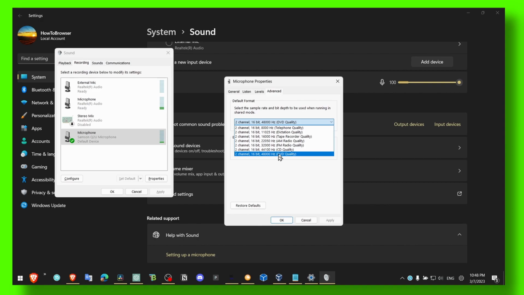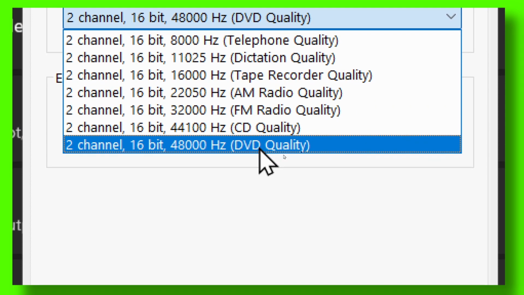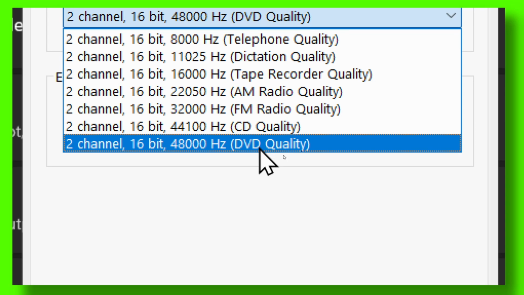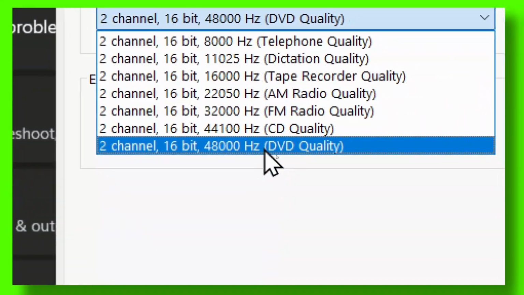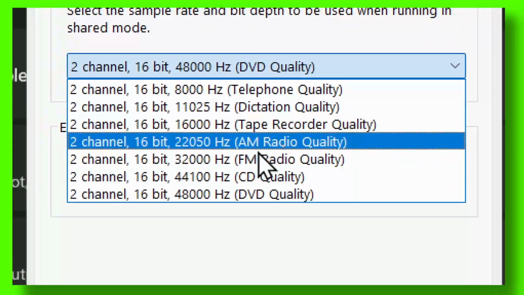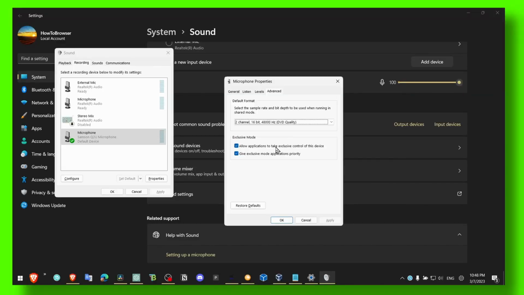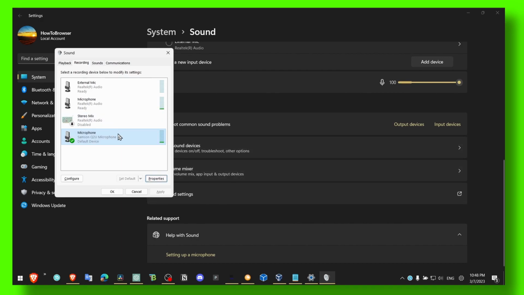Make sure you don't have the highest quality selected. As you can see here, you don't have the latest hertz option here. Make sure you select one of these, but not the latest one, not the last one. All right, you know what I'm saying? And also if that didn't work, make sure you also deselect that, and you can try that only if other methods didn't work.